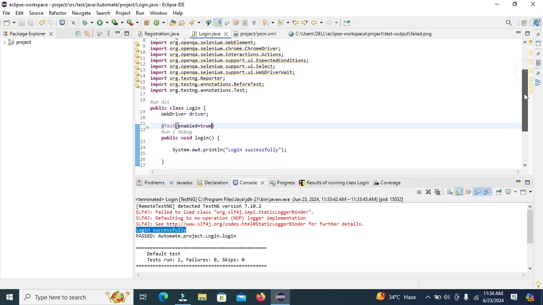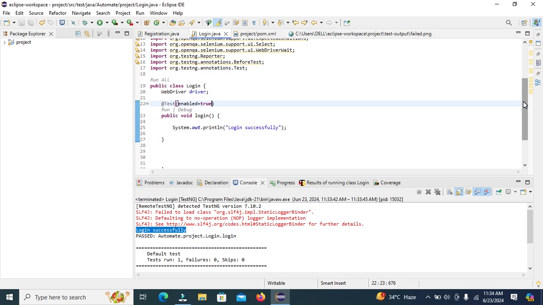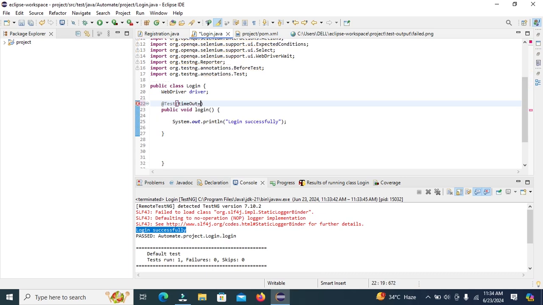Now we will see the timeout. Suppose one of the test cases is taking a long time, due to which other test cases are failing. To overcome this situation, you need to mark this test case as failed, to avoid the failure of other test cases. @Test and here enter timeout is equal to 200.